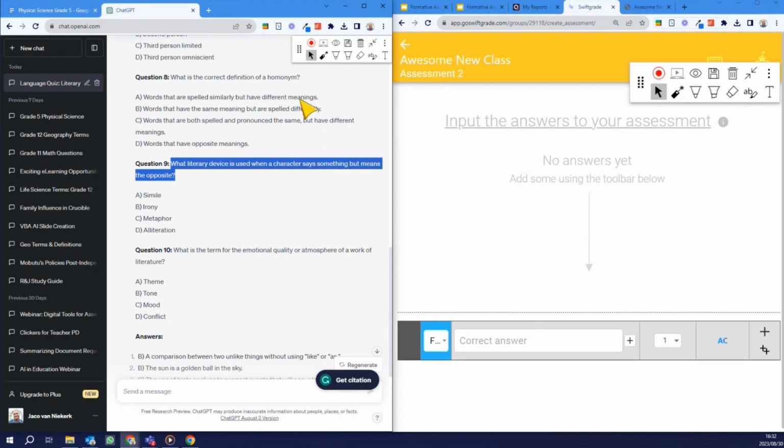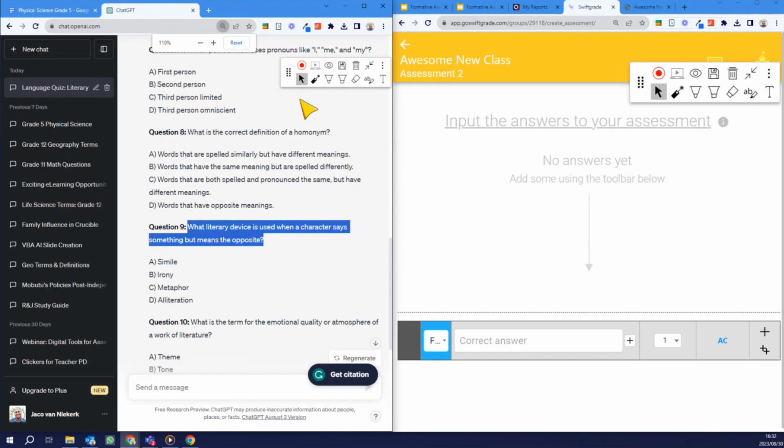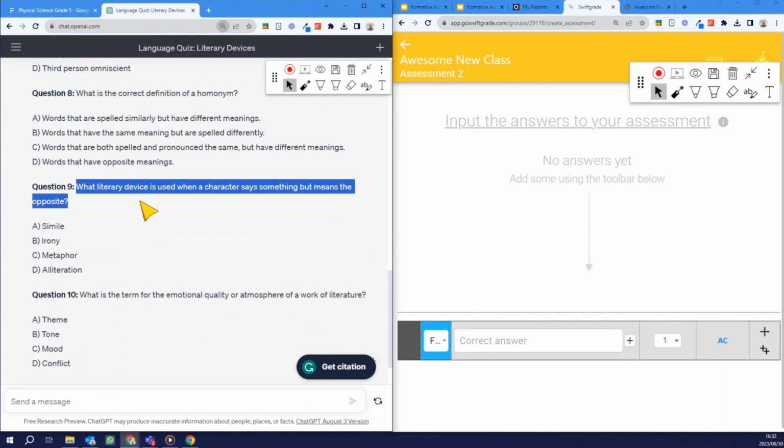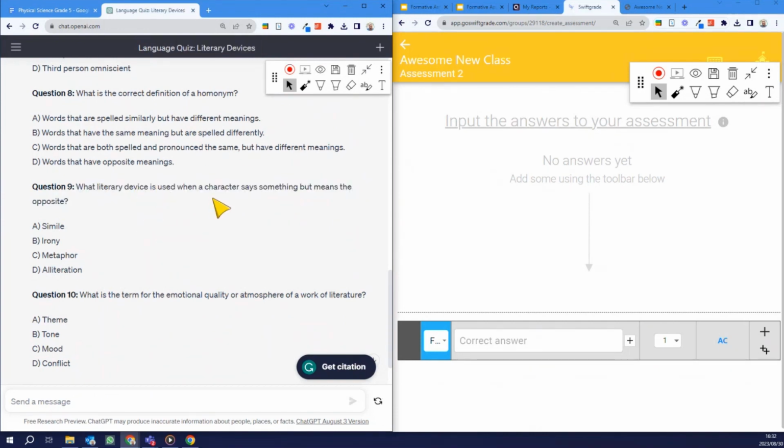I hope you can see clearly on your end. Let me just zoom in a little bit. Right. So what literary device is used when a character says something but means the opposite? You could say fill in the blank, and you could have them answer that.